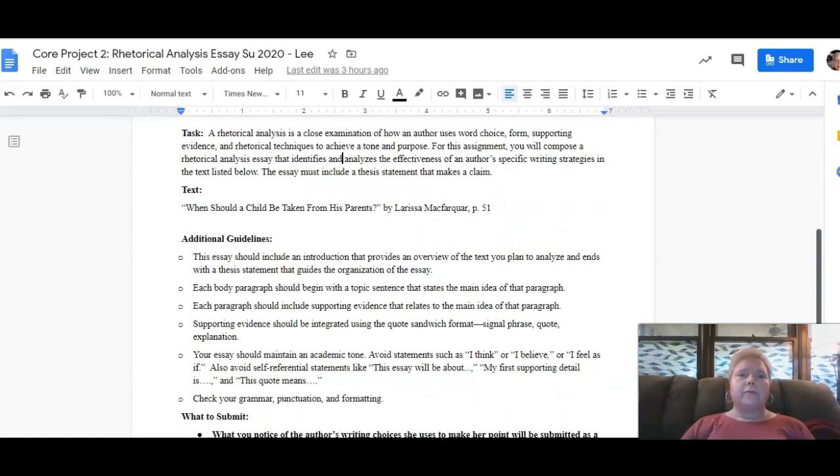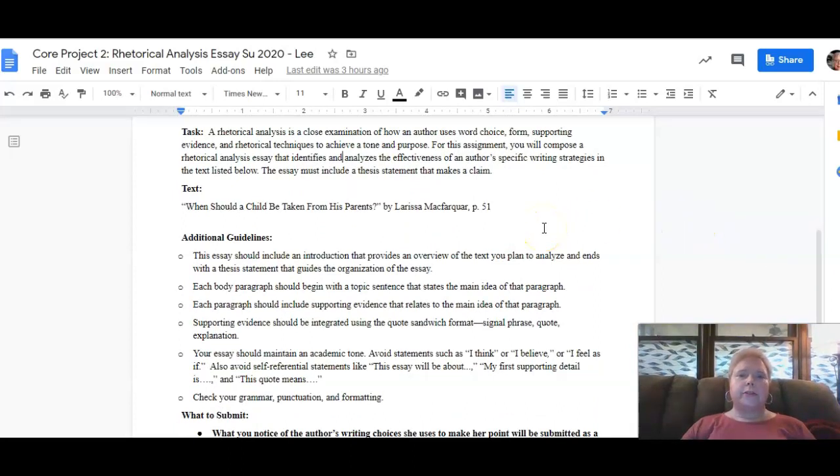All right, here's your task. A rhetorical analysis is a close examination of how an author uses word choice, form, supporting evidence, and rhetorical techniques to achieve a tone and a purpose. Now, we already talked about tone when we talked about using academic tone, but also authors, as they write things, will achieve some kind of tone. Is it sarcastic? Is it humorous? Is it pretty straightforward? So some kind of tone will be achieved.